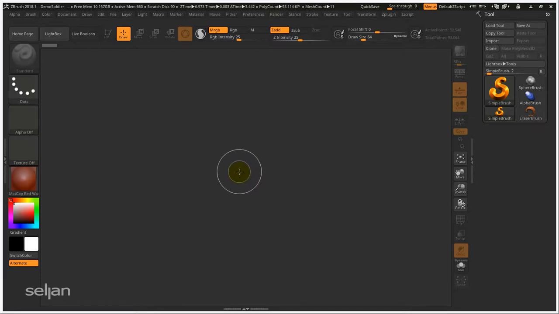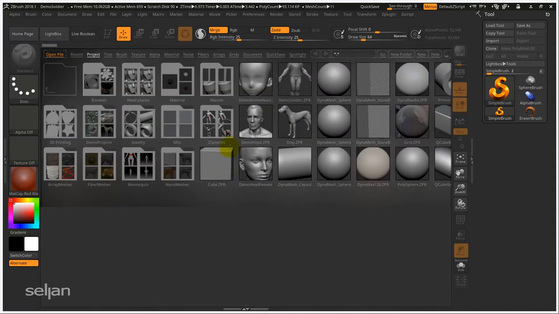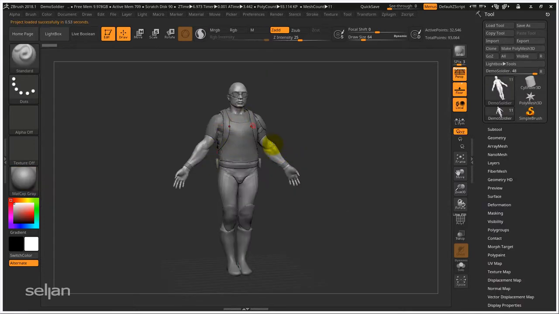Okay, welcome everyone, Mark Saturn again, and it is time to take a look at the posing if you have multiple subtools modeled. So open up Lightbox and we will use the demo soldier for this purpose. This is the figure and we want to repose the figure.